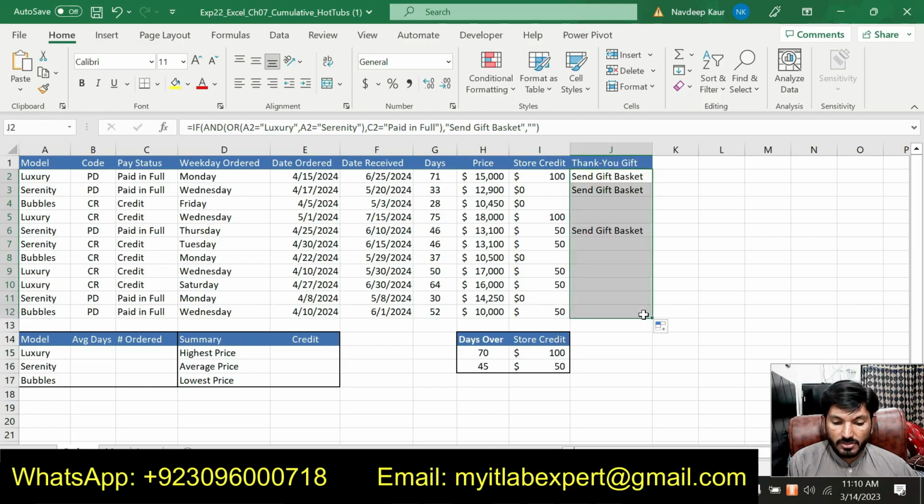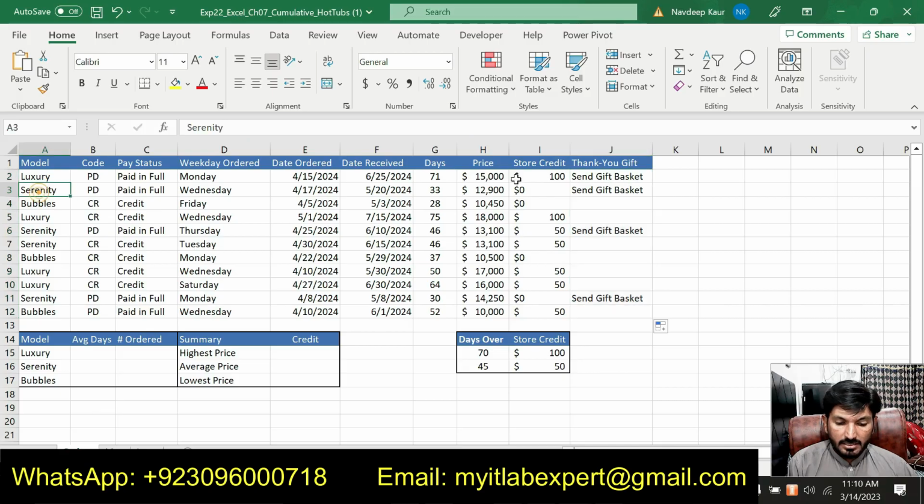Now we will copy the function down the column, and you can see that this is Serenity. It is showing the send gift basket. So this is Bubble. It is showing an empty string. Then for this one, this is Luxury, but the pay status is credit. It is not paid in full. That is why it is returning the empty string.